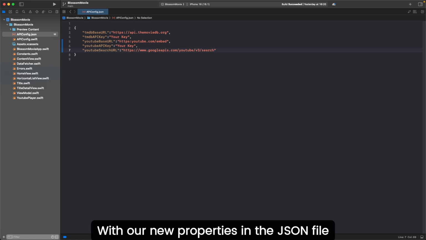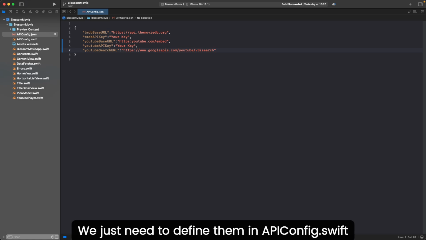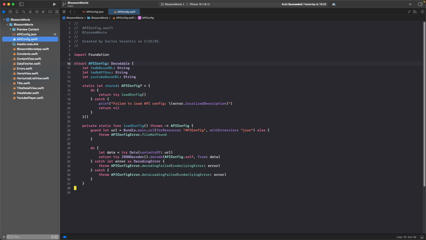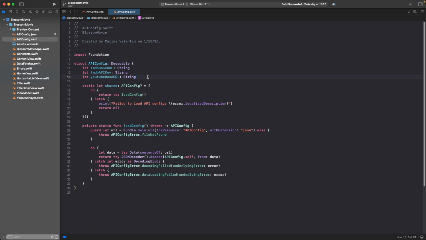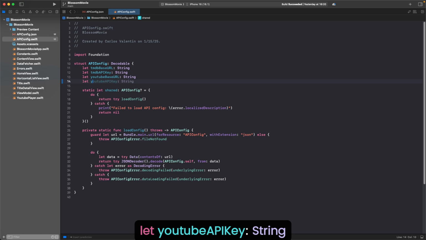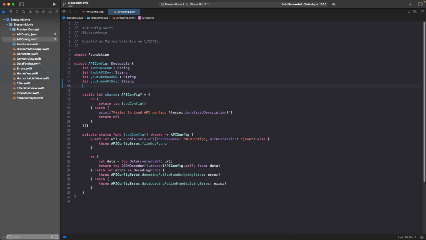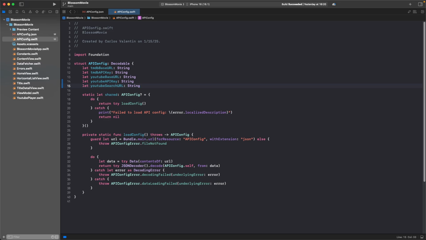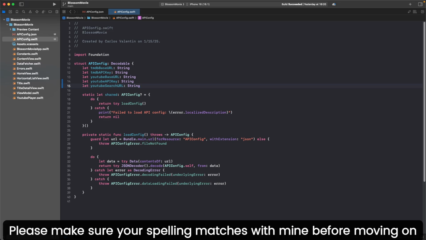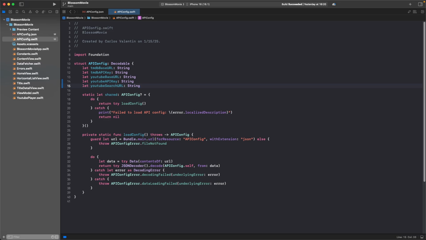With our new properties in the JSON file, we just need to define them in api-config.swift. Make a new line after YouTube base URL. Let YouTube API key colon string. Enter. Let YouTube search URL colon string. Please make sure your spelling matches with mine before moving on.